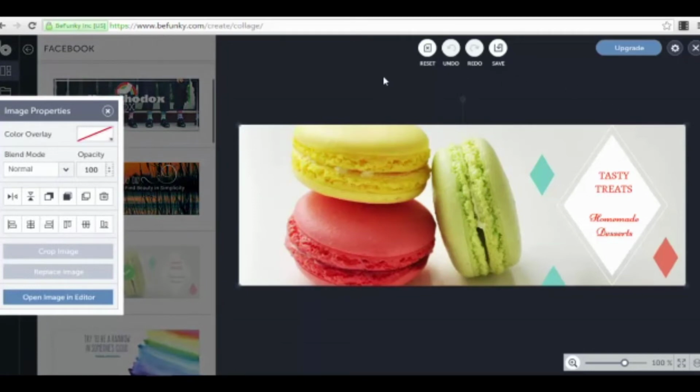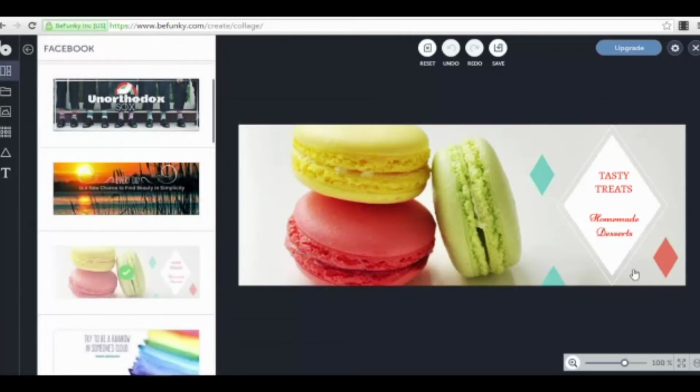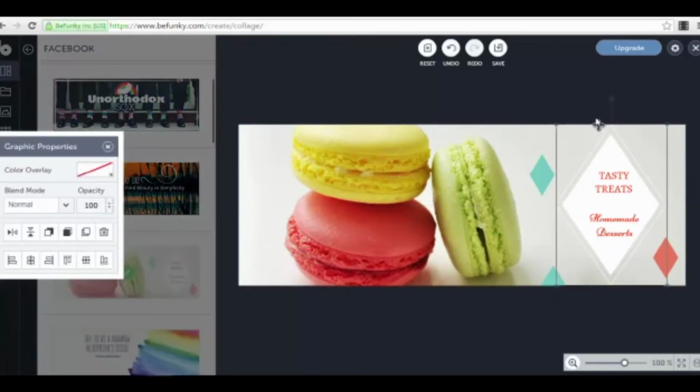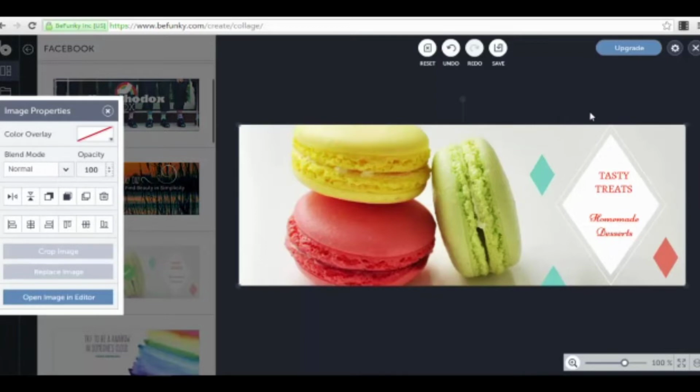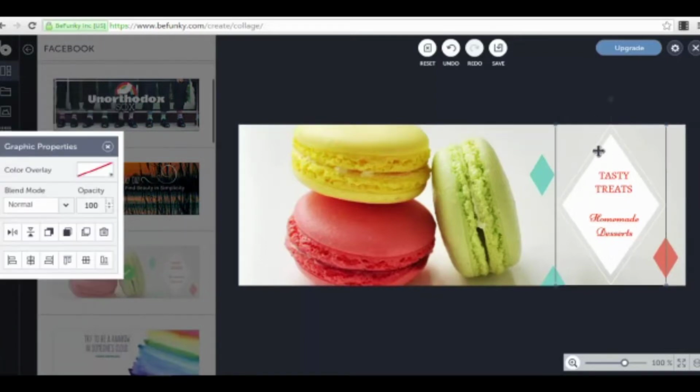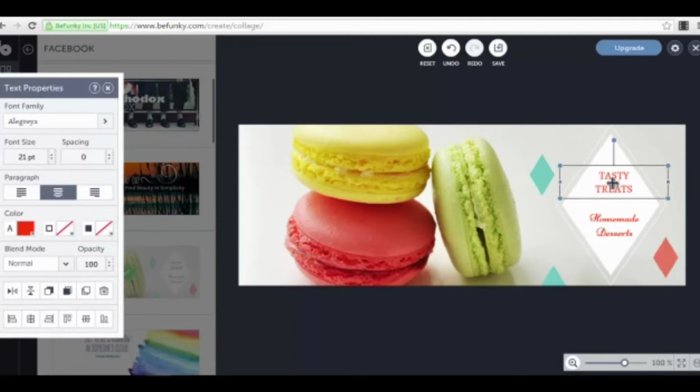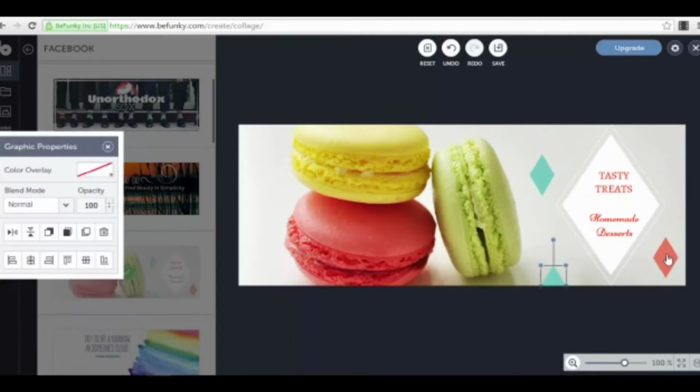Overall, we have an integrated image. This is an already created image, but you can select every single part of this image. For example, here we have a graphic. You can edit this graphic. You can rotate it, you can make it smaller. Here we have text. You can choose to edit this text. We also have smaller images here.